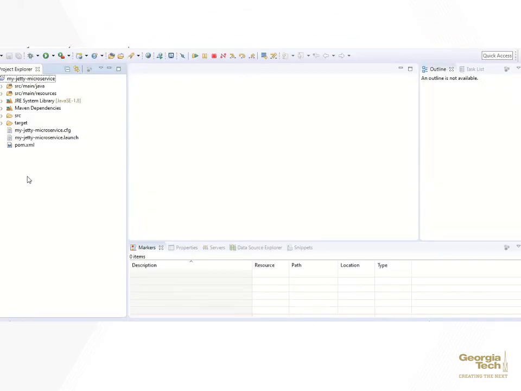So this is our JT microservice project that we had created earlier in Eclipse, and we were able to run this using this launch file from within Eclipse, and we opened the microservice homepage and we saw that the microservice was up and running. So what we're going to do now is to create a jar of this microservice and create a Docker file for running the jar and run the container within our local machine.